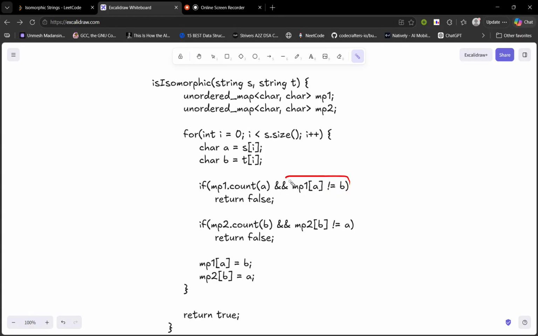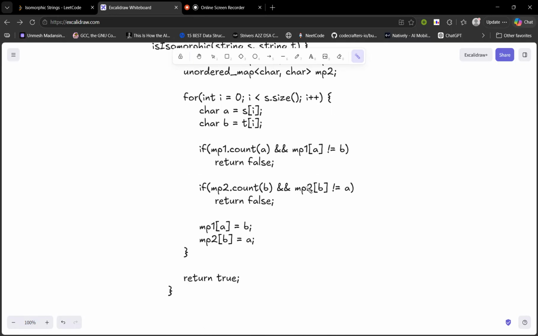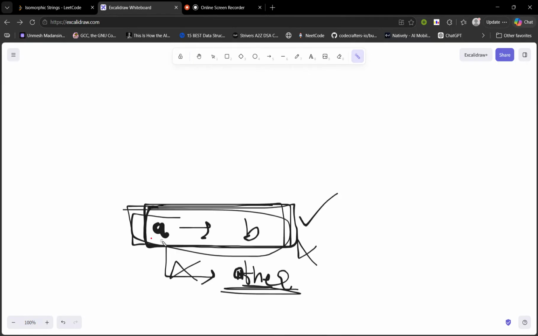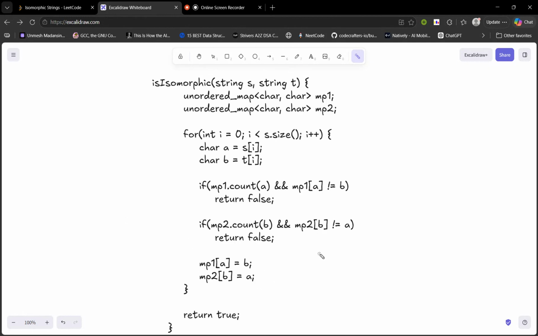That is, what is b? The equivalent character at the ith index of T. So if the value associated with the letter at the ith index of S is not equal to the letter at the ith index of T, that is mp1[a] is not equal to b, then we return false, because this shows us that this mapping is not possible. So we directly return false.